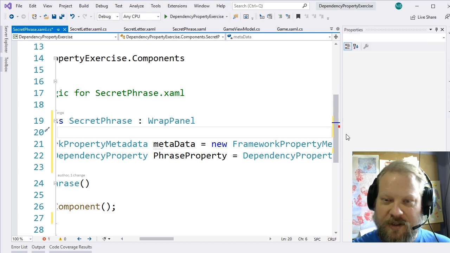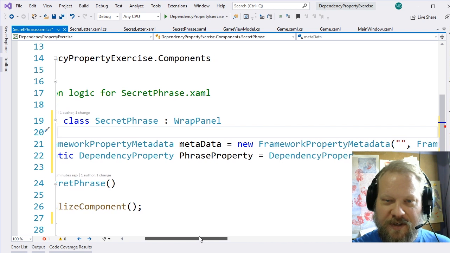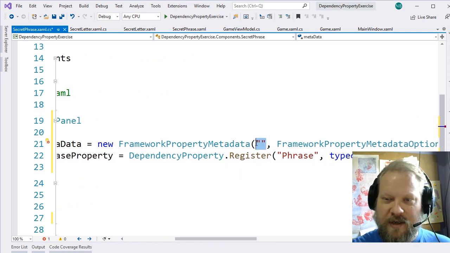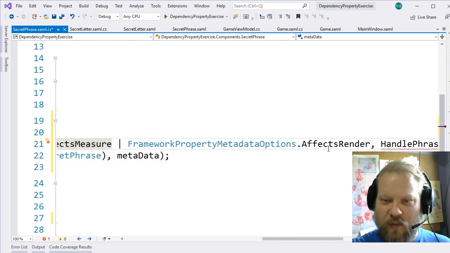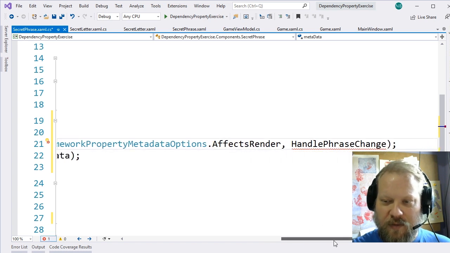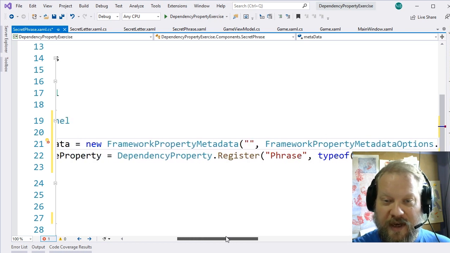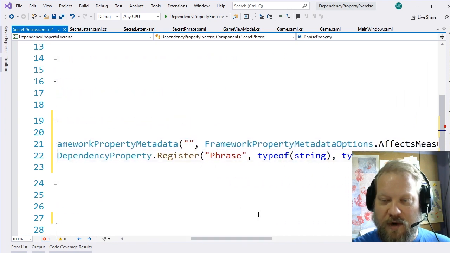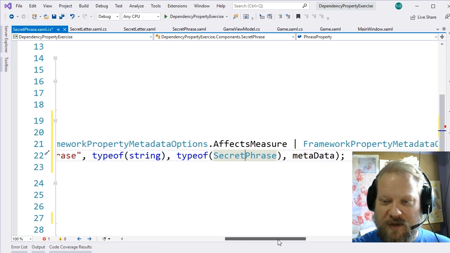Let me go ahead and try to show a little bit more of this, because unfortunately it gets into very long declarations. We have metadata equals new framework property metadata. Default value is the string. We affect the measure and the render, and notice that we're using a bitwise OR here. We're declaring this handler, which we have to go declare, or we're invoking this handler. We need to declare that. And here we're declaring the phrase property. Its property name is phrase, its type of string, its type of secret phrase, and we're using that metadata.